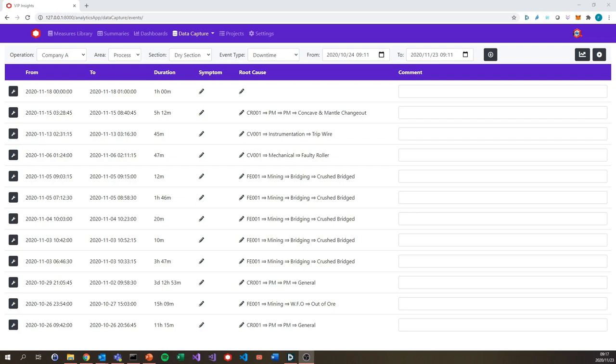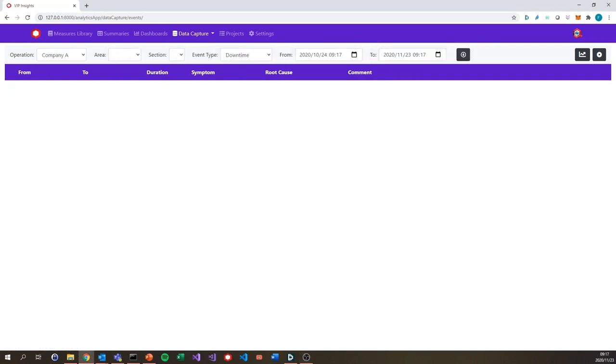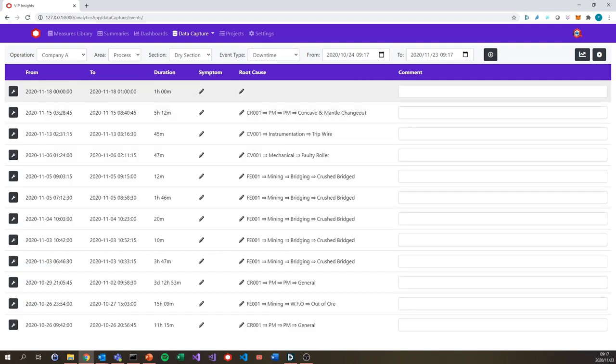Data capture. What kinds of data can you capture and how does it work? So first off, let's discuss events. So actually see the events page in front of you. So let me select company A and then area process, dry section, downtimes, and then I'm going to download the data we have in the database.